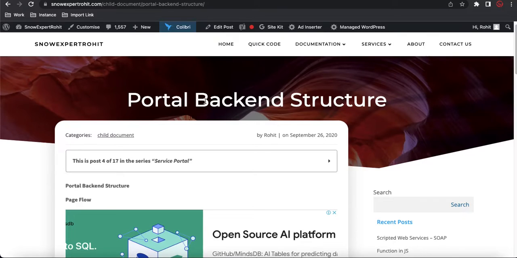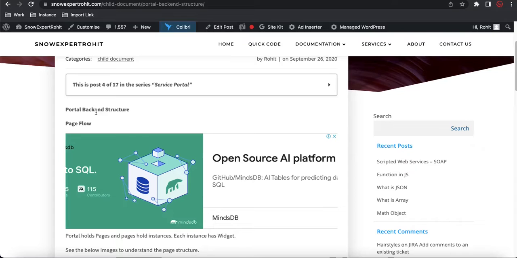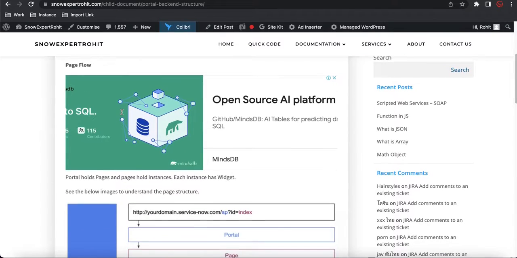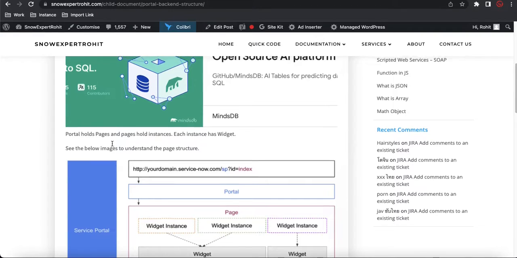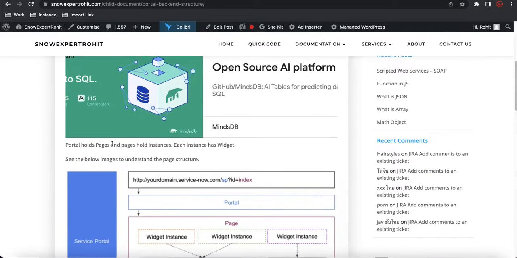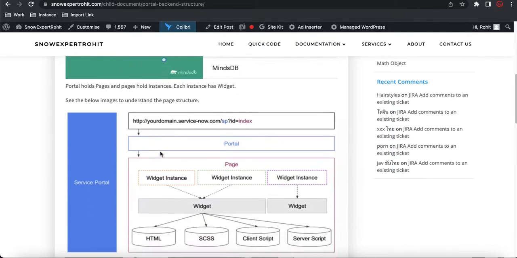So the very first thing we have to understand is how the portal backend structure is designed, and then we'll further discuss that. If you see my documentation, it says the portal backend structure, page flow. Portals hold pages, pages hold instances, and each instance has a widget. See the below images for understanding.